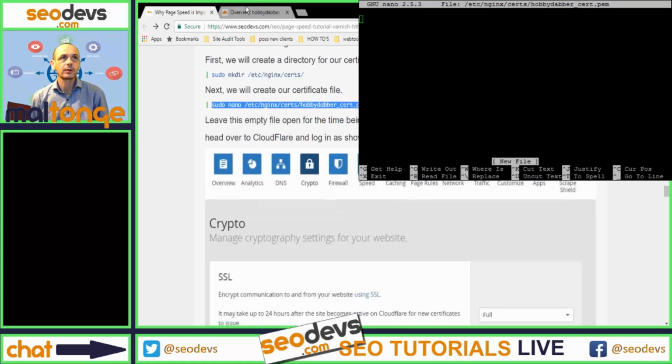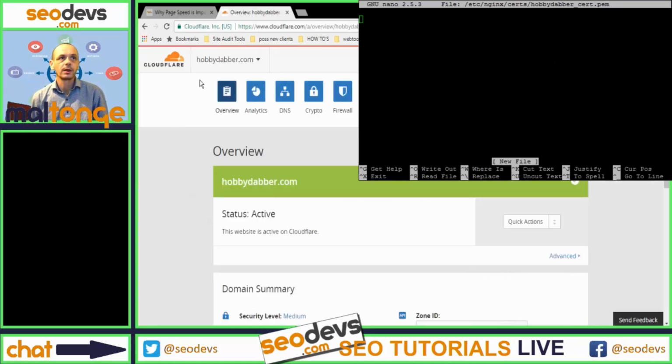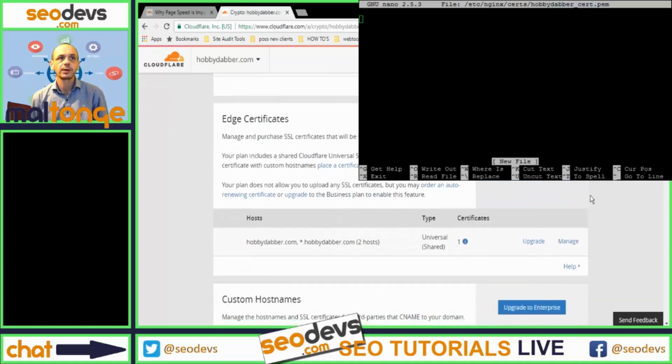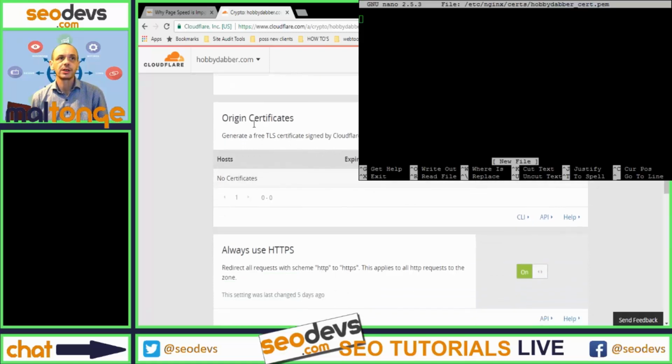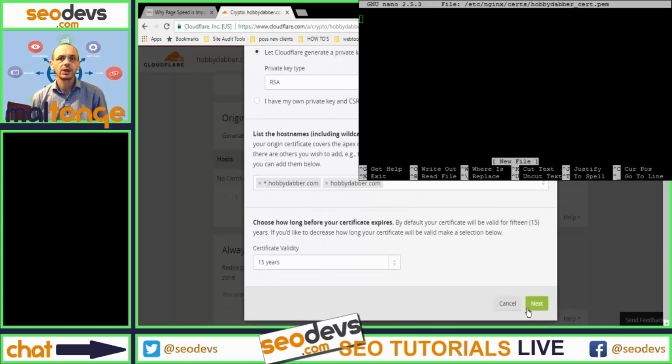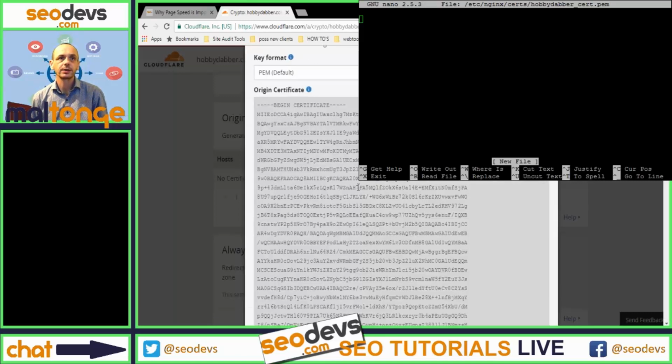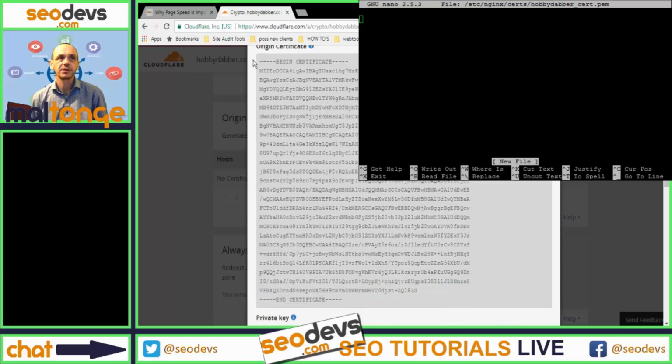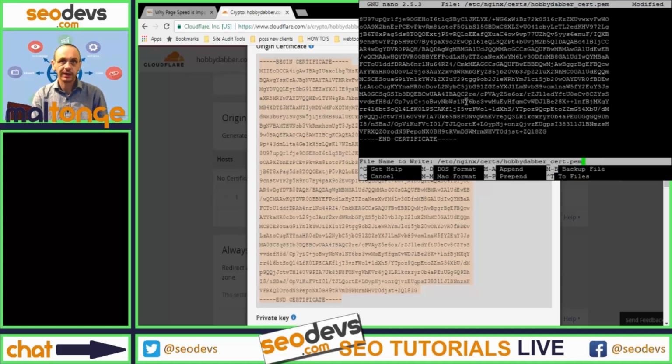Now we go over to Cloudflare, log into Cloudflare and make sure it's on the right server. Go over to crypto, scroll down, you'll see origin certificates. Click on create certificate. We will leave all these options as they are. Click next. Now we will get our certificate. So you copy from here, go back over to Putty and right click. Press Control and X, Y, enter.